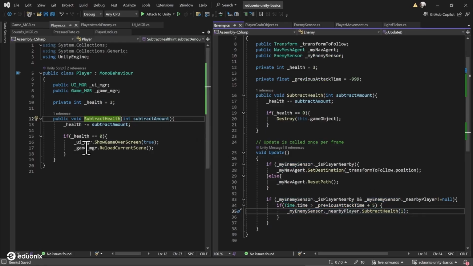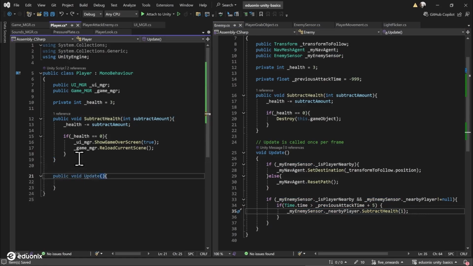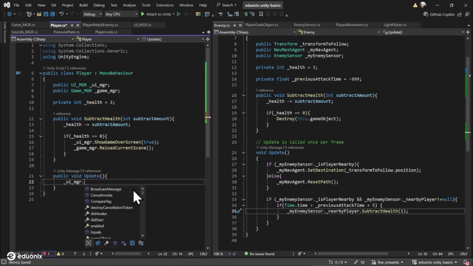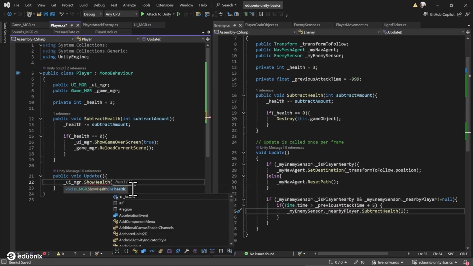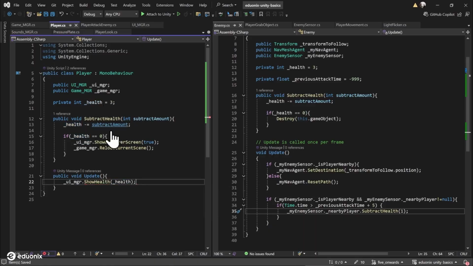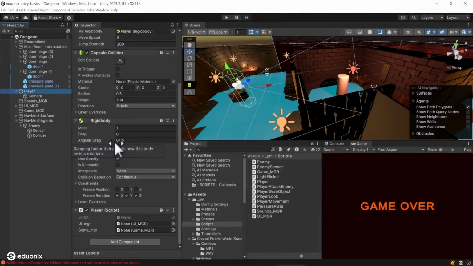And also in the player, every single Update, let's go ahead and ask our UI manager to show the correct amount of hearts. So UIManager ShowHealth, and let's pass our current health. This way our enemy is supposed to be attacking our player every 5 seconds, and our player will be constantly notifying the UI manager about the health. Once the health reaches 0, it will ask to show the game over screen and reload the current scene.